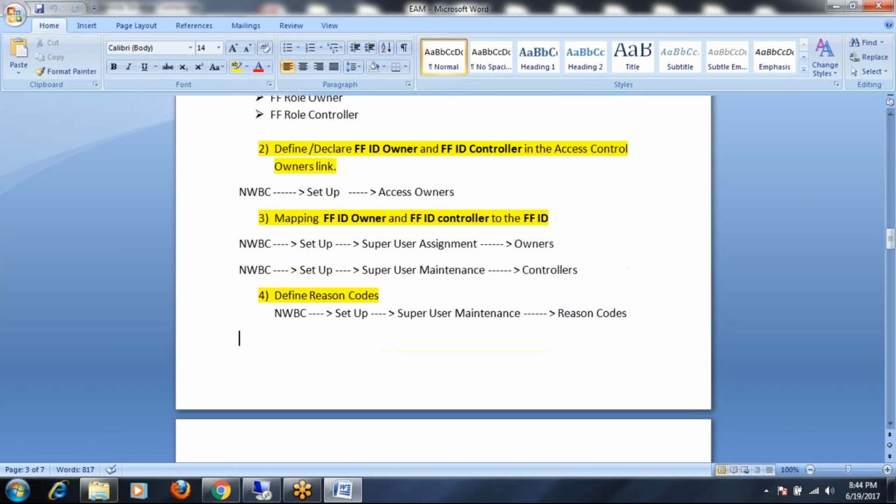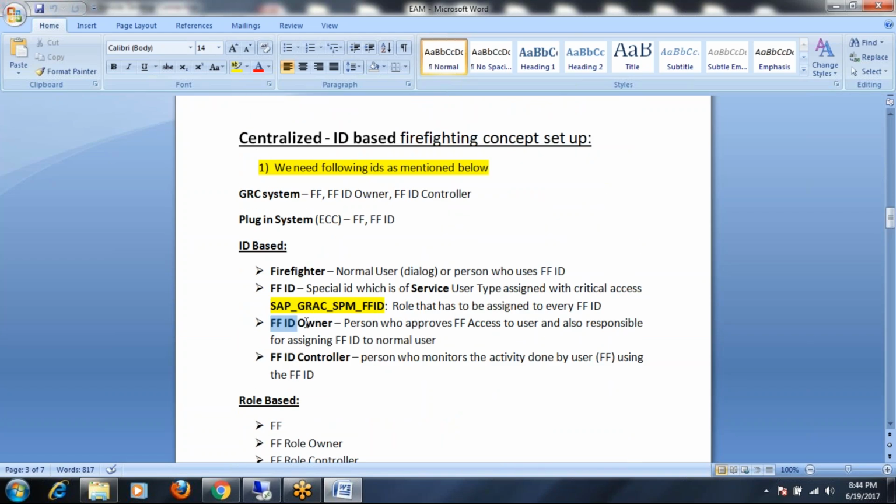So this person will approve the request, the firefighter ID owner. This person responds and approves the FF access to the user. So Anil wants FF access, firefighter ID access now. Okay, and this person is the responsible person for approval. So if it is a manual process, what does Anil have to do?